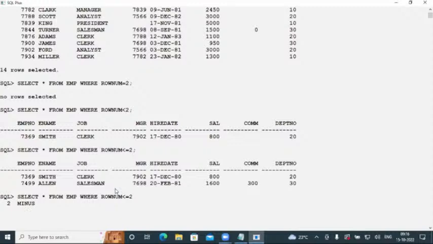The minus operator. What is the meaning of minus? We already discussed it. Intersect means common values. Minus means uncommon values. Uncommon values from which side, left or right? Left. So now we can see here: SELECT * FROM EMP WHERE ROWNUM less than or equals to 2.